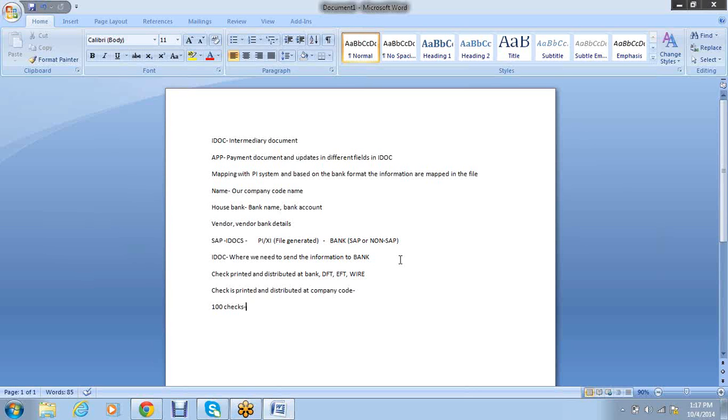And this check printed and distributed at company code is nothing but the checks we print through APP? Yes, this is also APP. Using APP only we will generate the IDOC. But the checks are distributed by the bank here. Yes. So we need to send the information to the bank to print the check, and to reconcile what checks you have given, so that those are genuine checks.